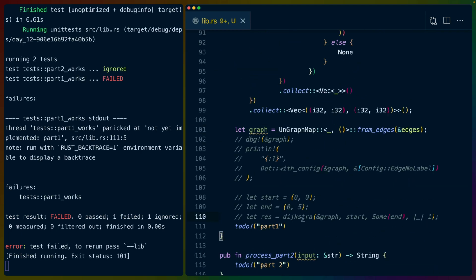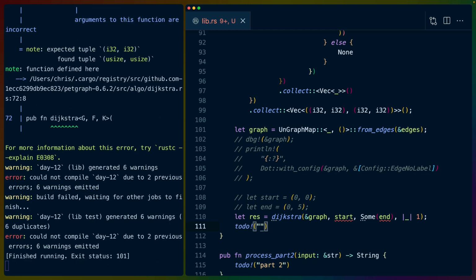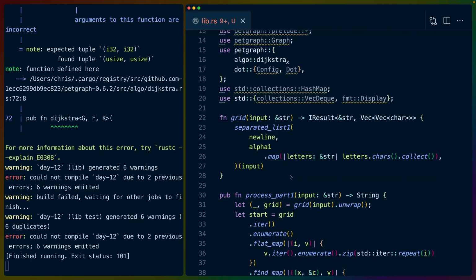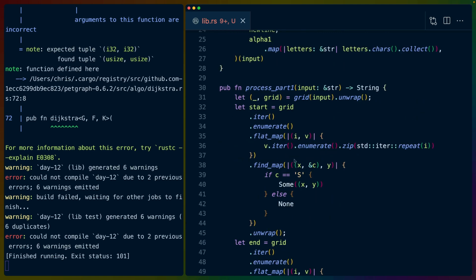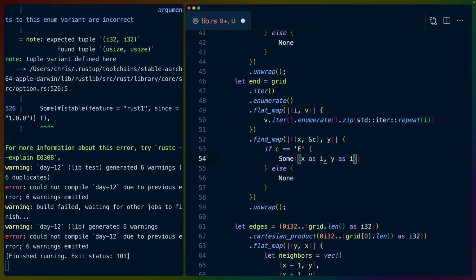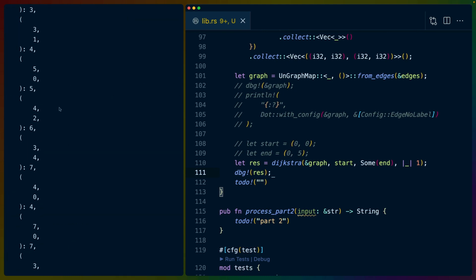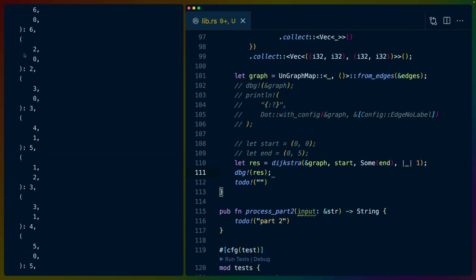We now have the graph. We can now do Dijkstra. Expected struct String, found unit, right? I'll keep this todo here for a second. Expected tuple i32, found whatever. So we have the option to do it either way we want with the numbers. In this case, I'm going to do it up here as i32 and as i32. If we debug res here before we panic, we can see what I believe is the score to get to any other place in the graph.